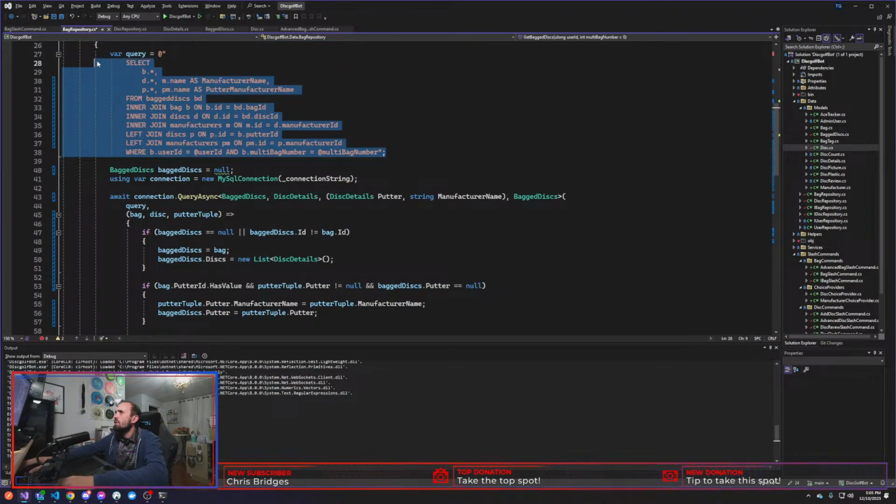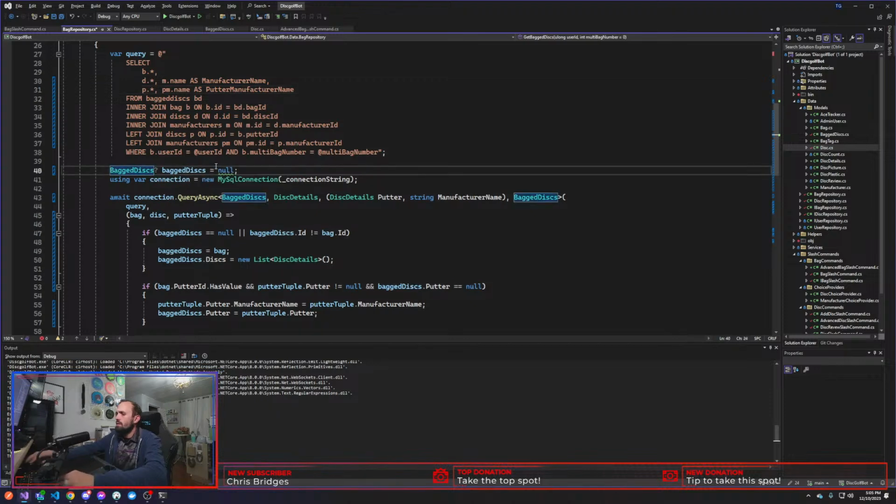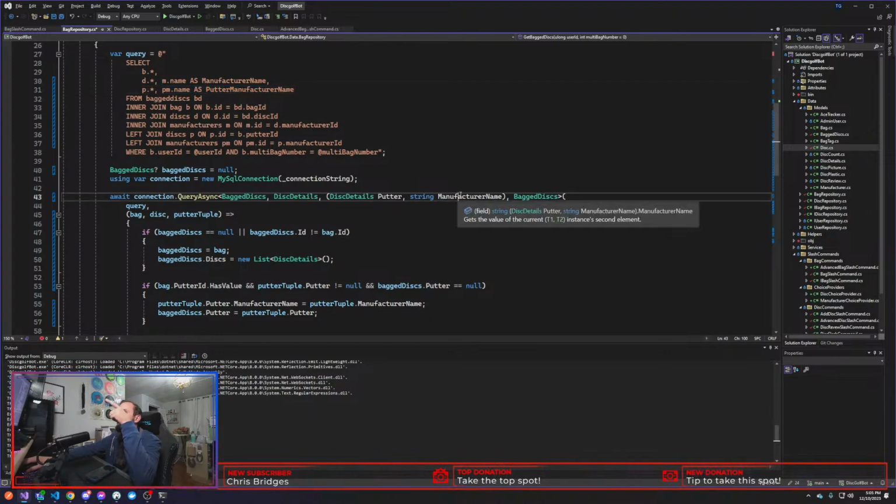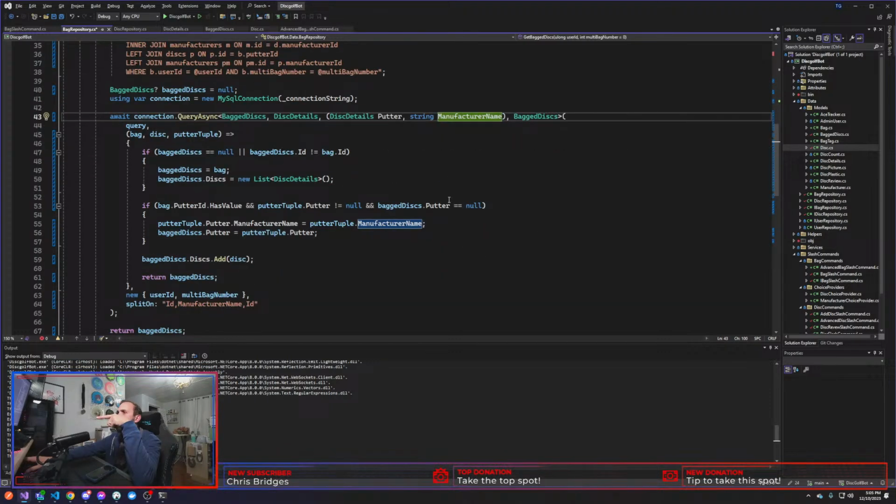Have this in. So now what it's taking in is it's saying, go grab me the putter information, the information for the putter, as well as the name of that manufacturer. And then when it pulls it back, it gives me all of the bag information, which comes from here, the disk details information, which comes from here, and then this tuple here gets me the disk details for the putter, which is this part, and the manufacturer name, which comes from this part. I think it's actually probably going to fail because I think this needs to be putter manufacturer.